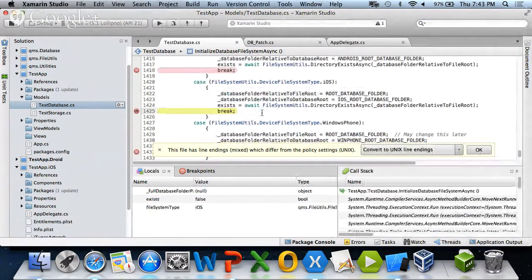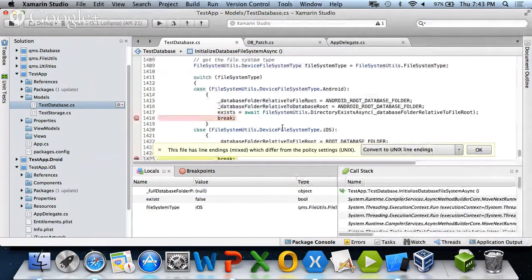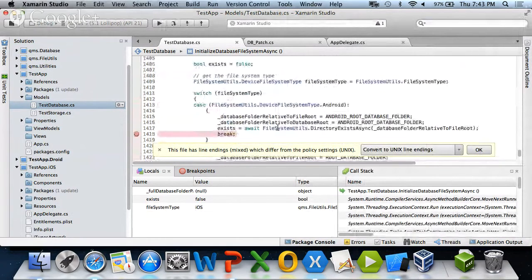But basically, what I do with that is I look at where PCL storage is going to try and store something, and based on that, I can tell which operating system, which platform I'm running on. So I don't have to be reliant on anything else. And then based on that, I'm going to be changing the location.